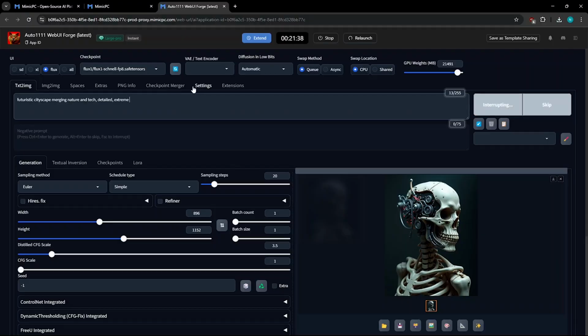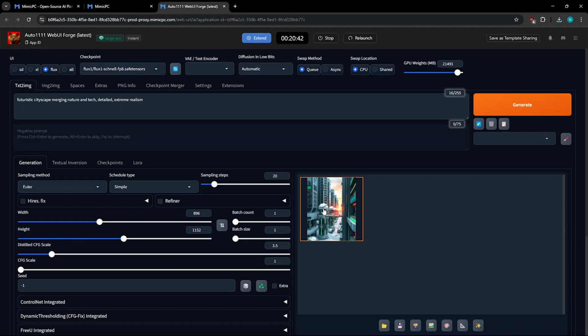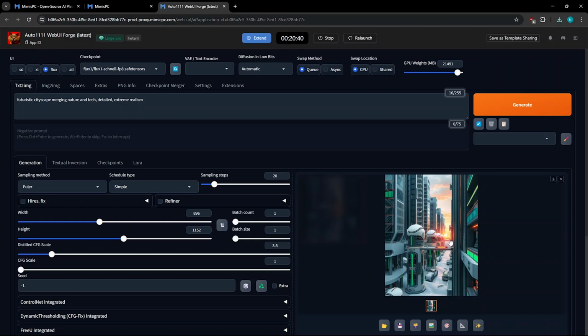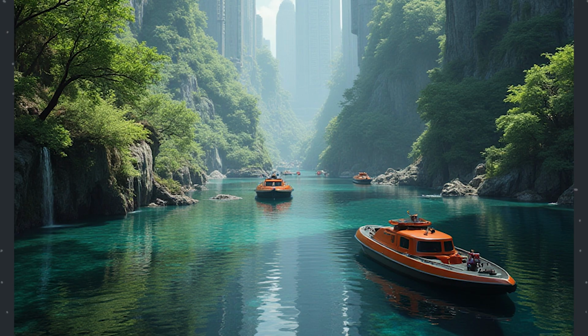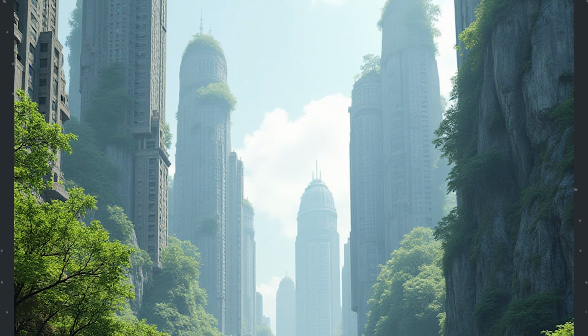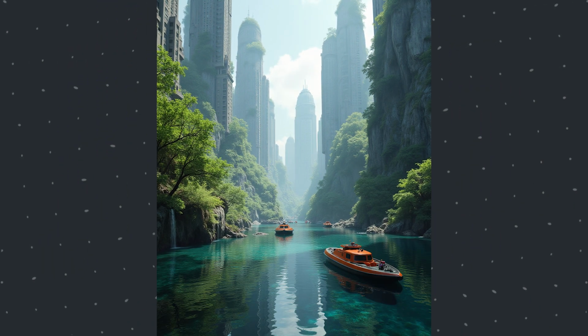Another prompt here, trying something by adding extreme realism. This doesn't look close to the realism I expected. Let me interrupt it and try again. I think this looks fantastic. The details in the foreground and the haze with buildings with vegetation in the background. Looks like something that would happen in the future.